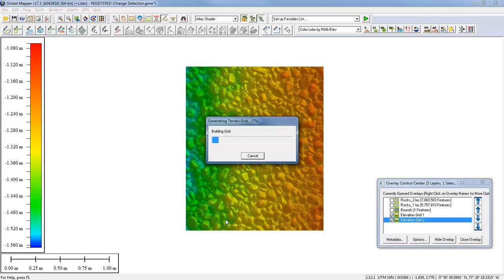We'll allow this to run through, and for every cell within this elevation layer, it's now subtracting the value in the corresponding layer that's sitting on top. And as a result, when it completes, we should see a new layer in our overlay control center, and my fingers are crossed here, that should hopefully clearly highlight where those pebbles have been removed.